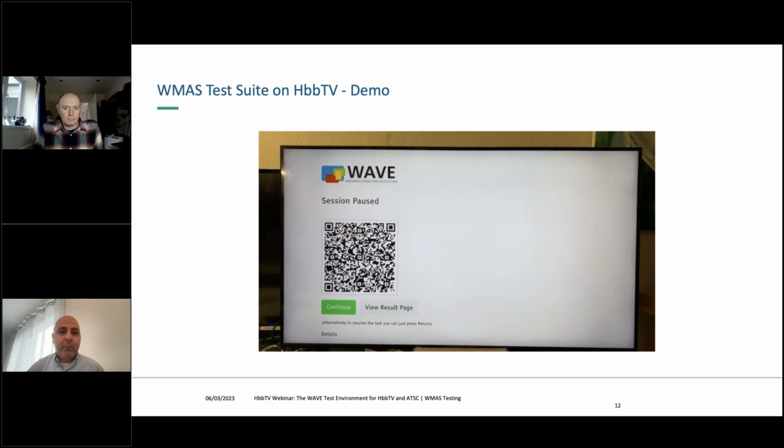And maybe an important note here: scanning the QR code and configuring the test via a companion page is not the only way to run the test. You can also run the test programmatically from other platforms and workflows via the REST API. So that's it from my side regarding the test suite.